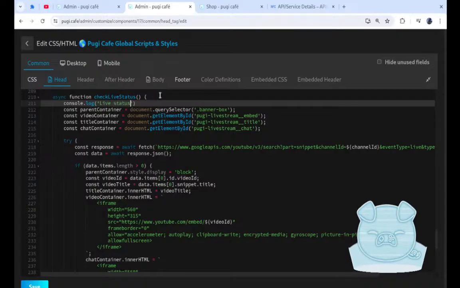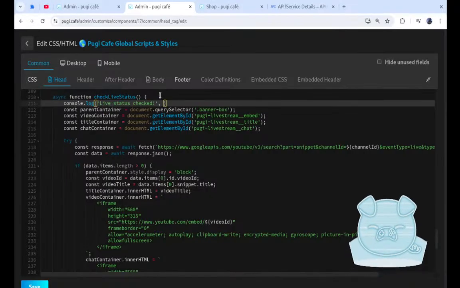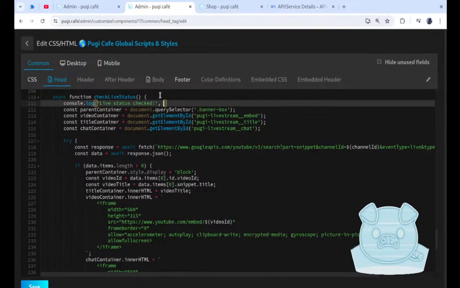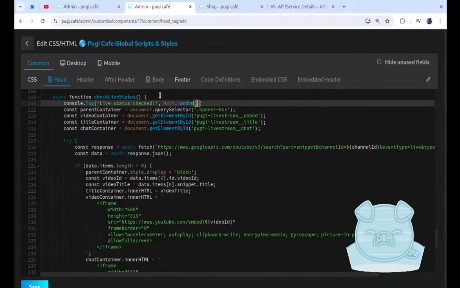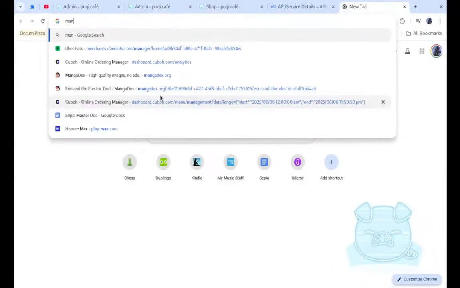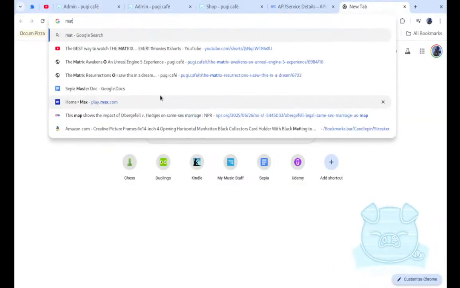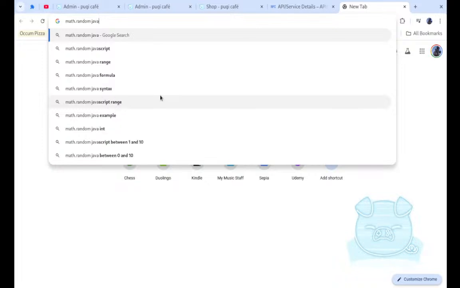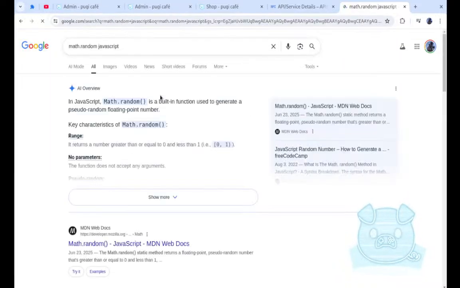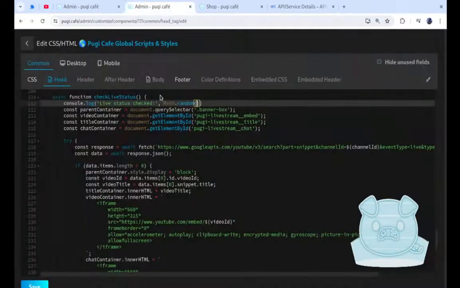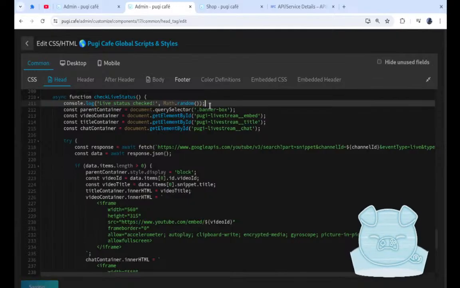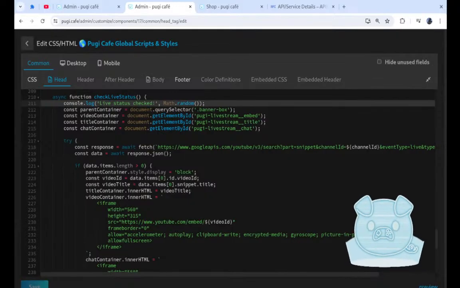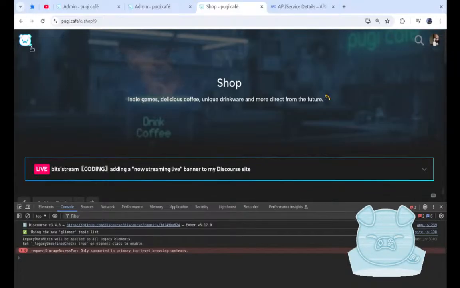live status checked, and then to prevent the Chrome Dev Console from collapsing all these messages into one thing, I think that's what you do. Math.random, JavaScript. That's what I thought, yeah. I don't actually care what that value is, it just has to be different every time. So they get printed on distinct lines.